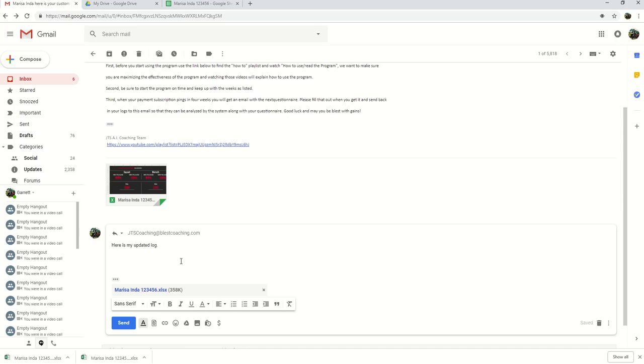So that's 2 of the 3 parts, both downloading and then sending back your logs. And the other video we have covers how to actually use the log and fill it out. So you can check that video out as well before you start.